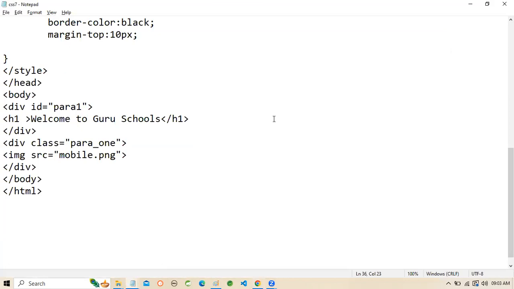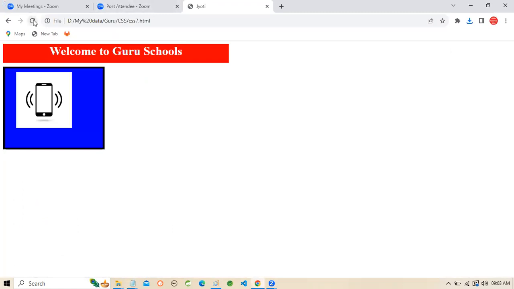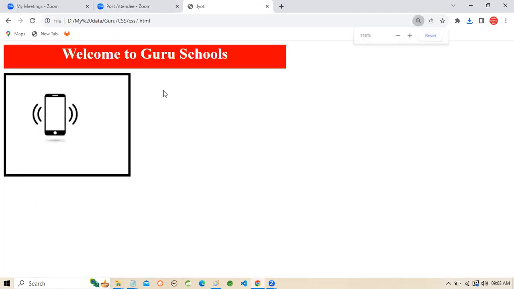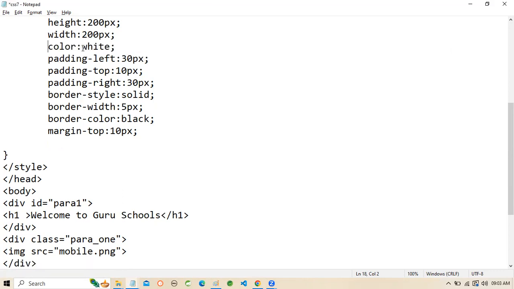It's the image, and suppose I remove the background color. Okay, and we want to change the width also. So width is 200, and I'm going to use 150.